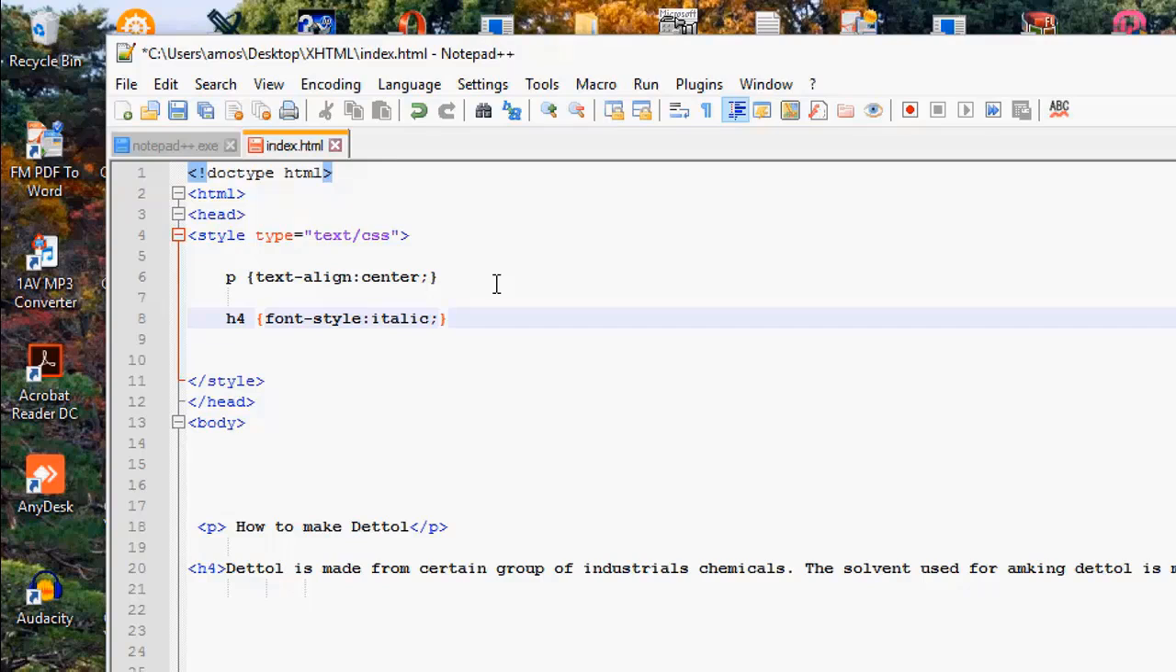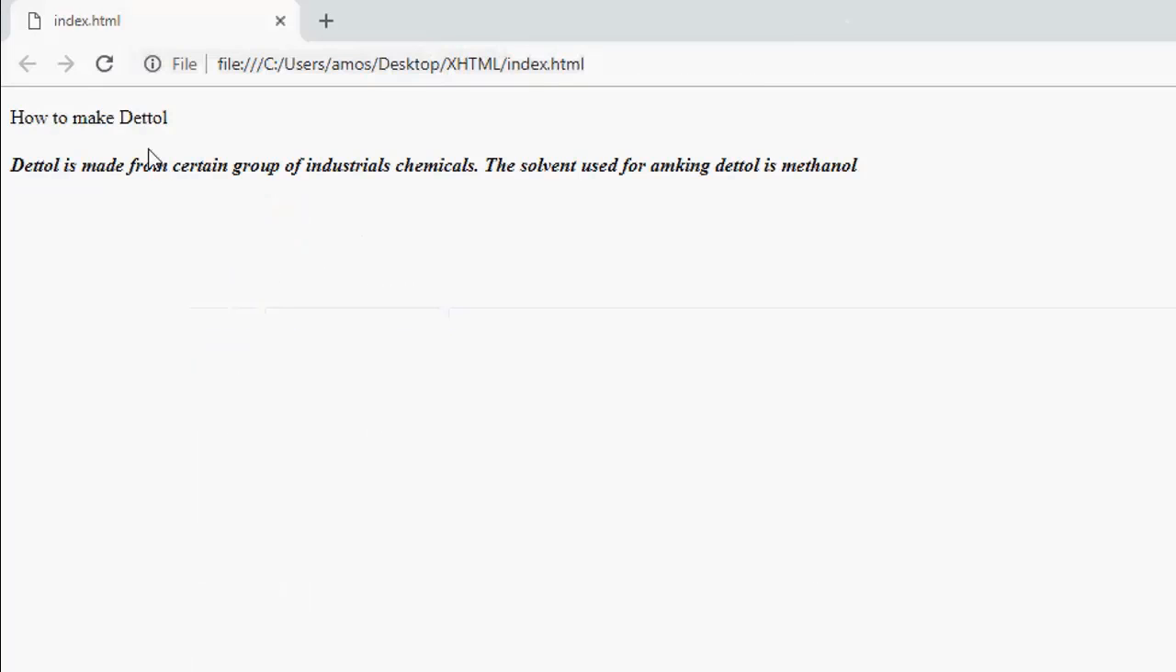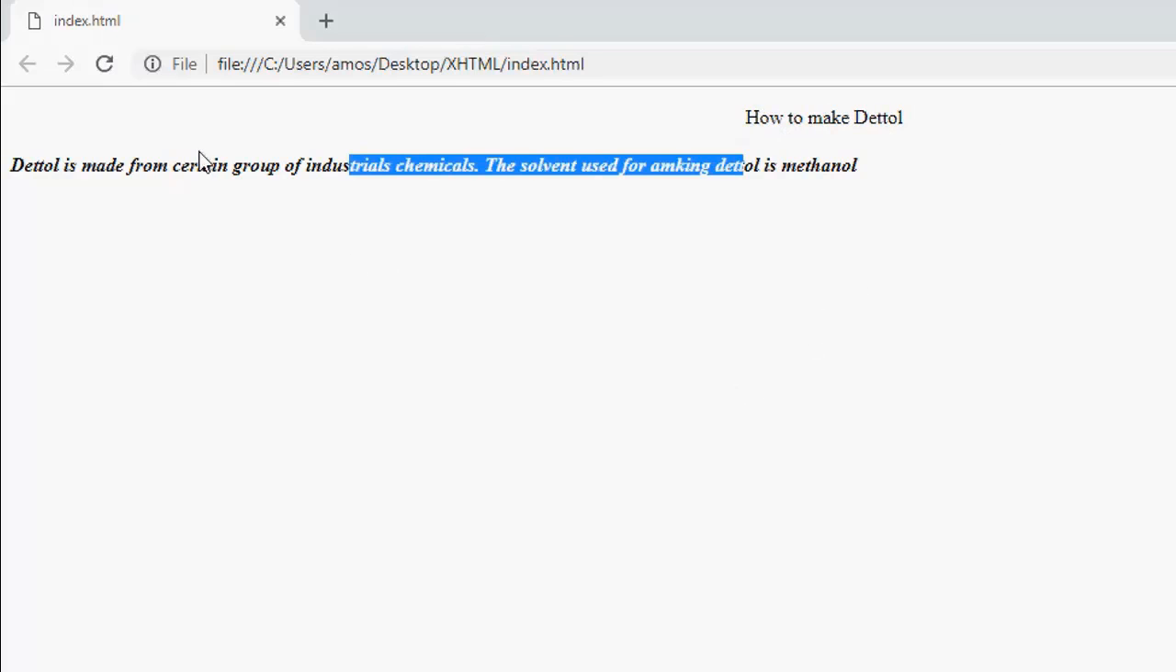Anytime you want to position any text at the center of your web page from the CSS section, you must first identify the parameter to the text, which is P, and then write this special bracket, open and close, inside text-align, then colon center. Now let's save to see what happened, and let's refresh. You can see our text has been moved to the center of the page. It is now how to make the tall is at the center of the page.